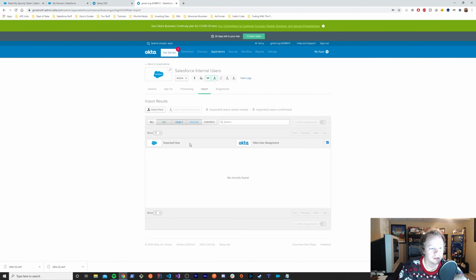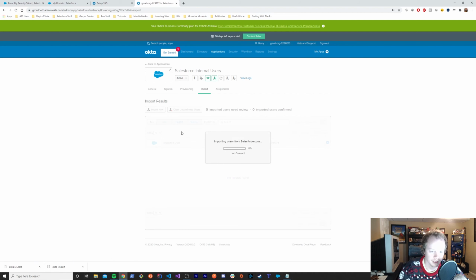The next thing that we're going to do is import our users. Before, without that integration setup that we just did in the provisioning tab, we would have had to import a CSV. So you'd have to pull your users, bring them over, map them, import a CSV. Not super ideal. Now you can just click this Import Now button, and it's going to connect to Salesforce, pull in all your users, and let you select which ones you want to actually provision into Okta if you are interested in doing that.